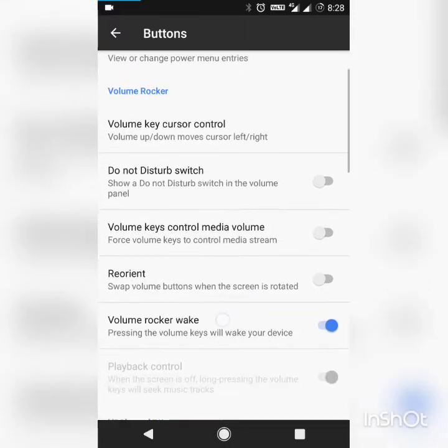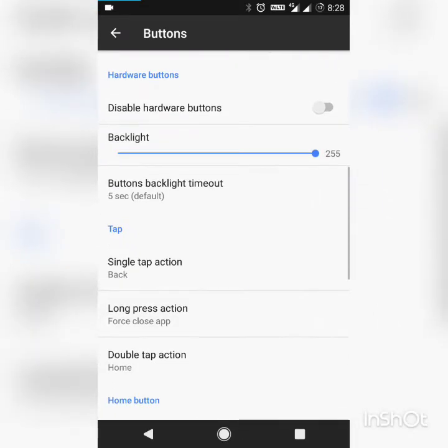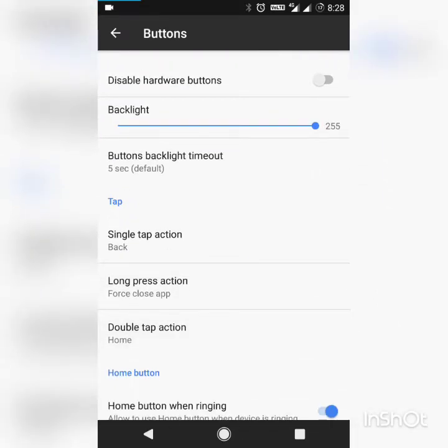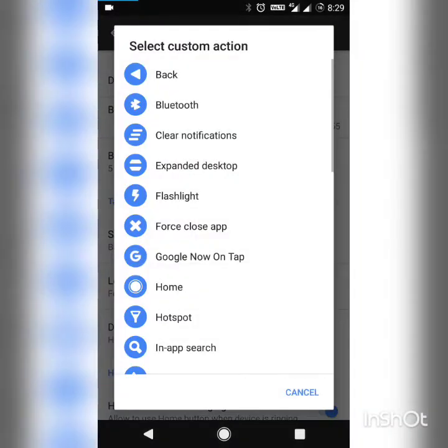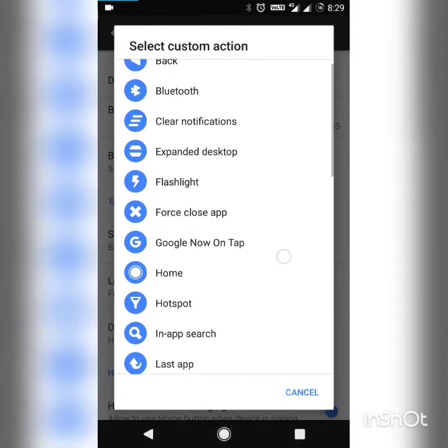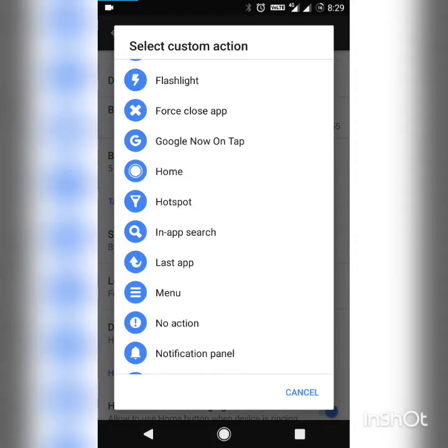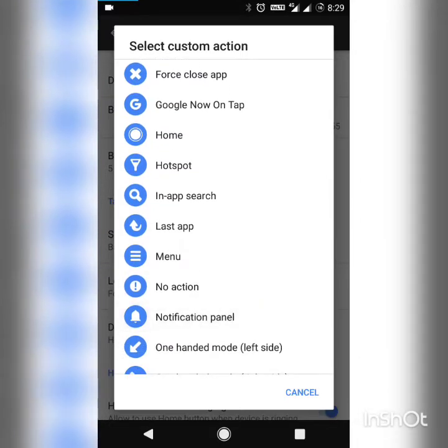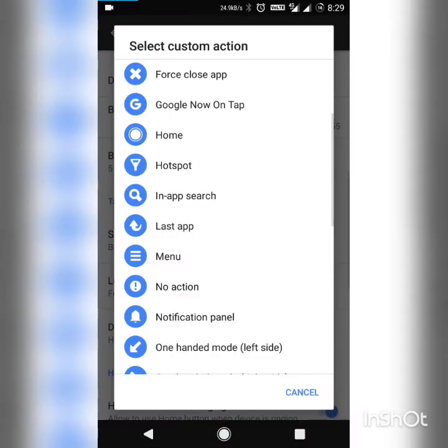Okay, and buttons. For Lenovo Z2 Plus users, this is where we find the most useful options, because the ZUI doesn't have much option for our U-touch button, but here we have plenty of options, like single click to back or long press on the U-touch button. We can select the custom action. There are plenty of options. So back, Bluetooth, or force close the app, or switch to last app, in-app search. So let me just switch to last app.